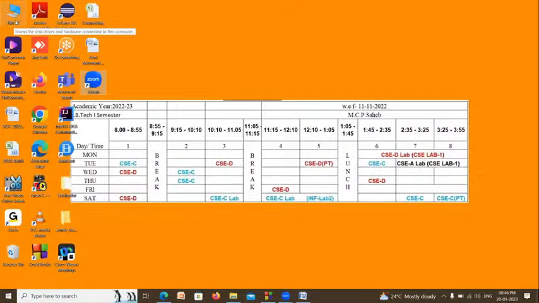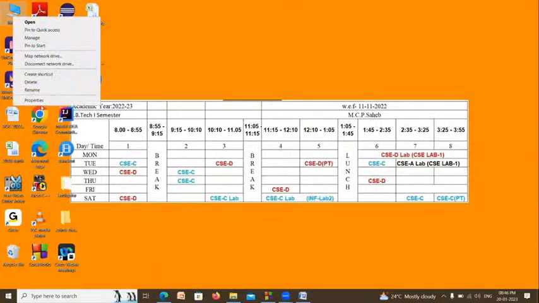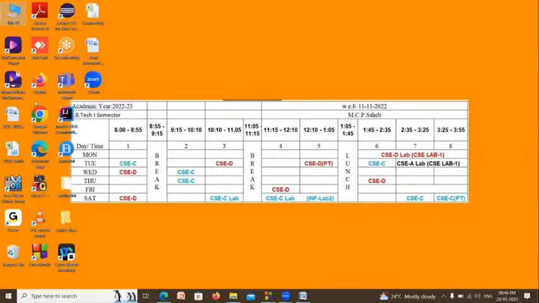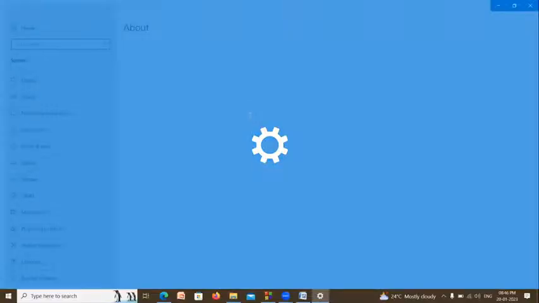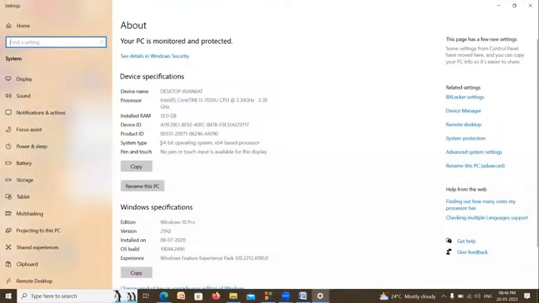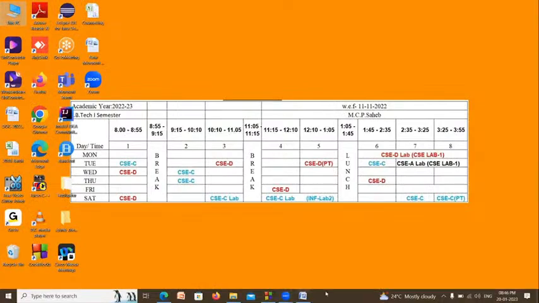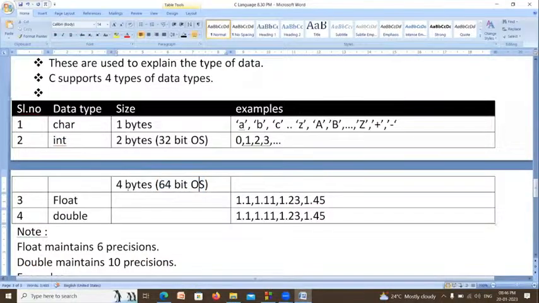Right click on My PC. This PC is my computer. Go to properties. Then you can see the properties of my computer. Now see this. My computer is having a 64-bit operating system. If your system is having a 64-bit operating system, then the size of integer is 4 bytes. If your system is having only a 32-bit operating system, then the size of integer is only 2 bytes. You have to remember this.